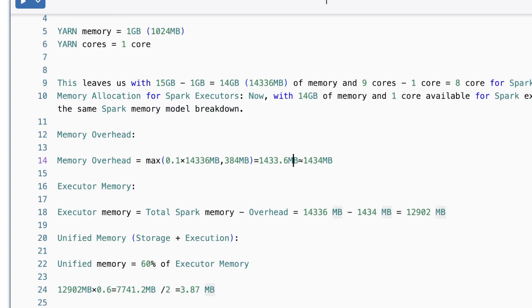We know that we have the unified memory. Unified memory is split into two: storage and execution memory. Now we will talk about the memory overhead. In the memory overhead, we get the maximum of 384 MB or 0.1 of the total memory. The total memory is this one, and 10% will be 0.1 times this. Which is the maximum? This is the maximum, 1433.6, and we are taking it as 1434 MB.